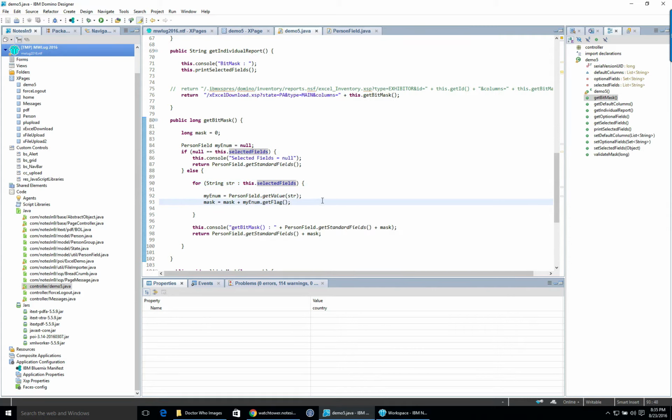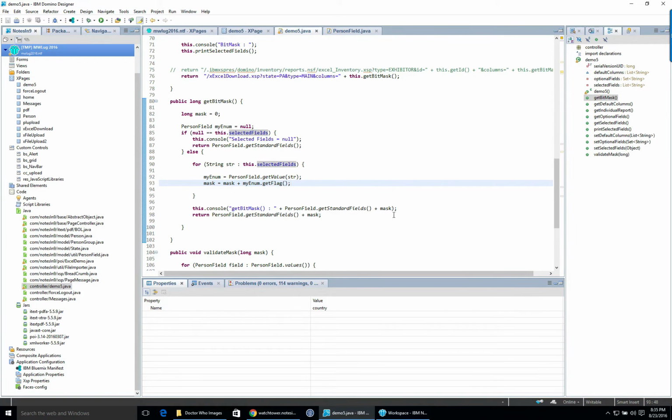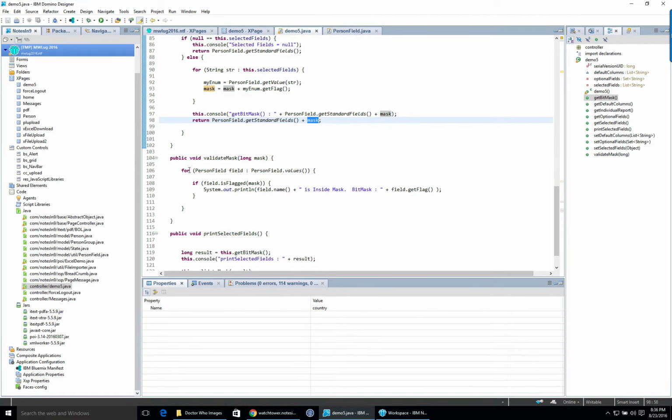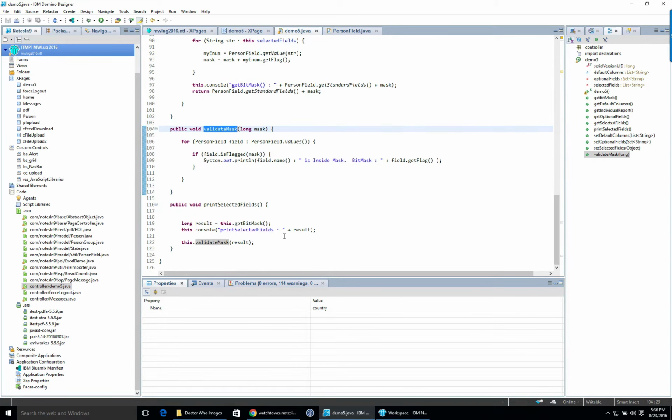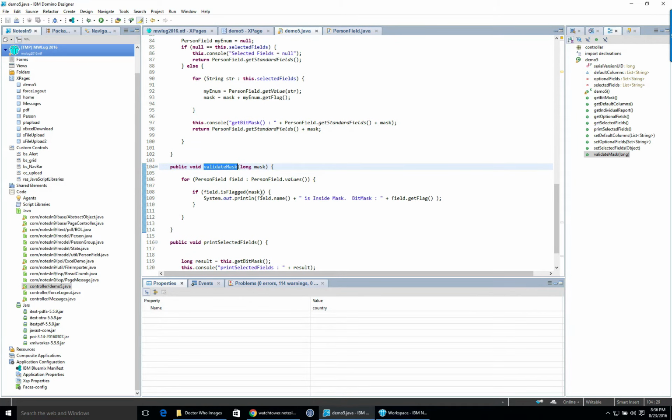So what is the ordinal number, or what is the bitmask for the individual person field entry, enum entry, and it's going to add to it. And then I have a little print here, and it's going to return the get standard fields plus whatever it is you've added. Okay, and I don't remember where I used validate mask in here, but it's there. So again, it's code you can play with, but it does work.